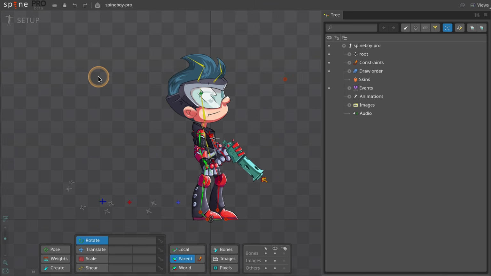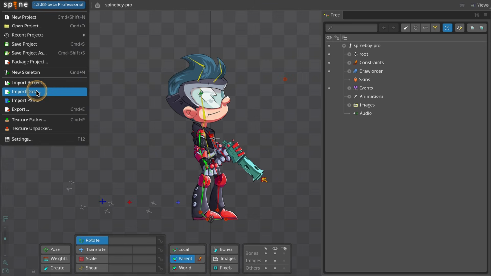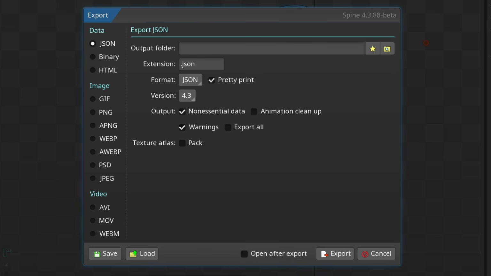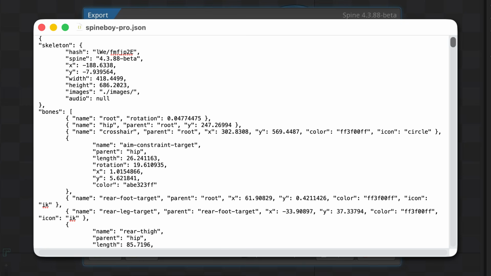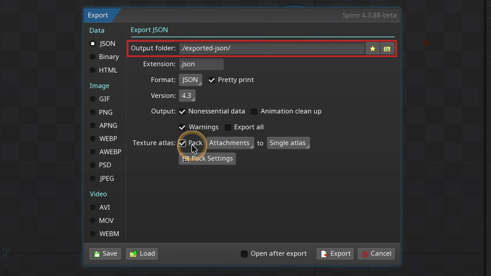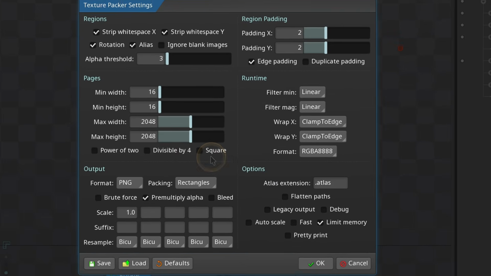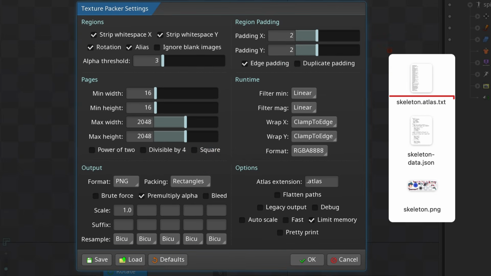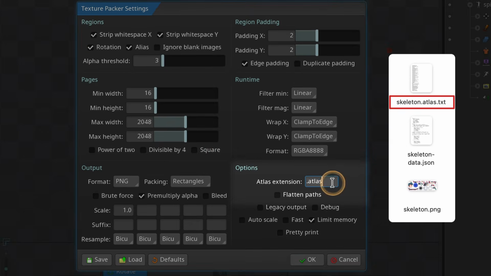To export skeleton data from Spine, select Export from the main menu. When exporting skeleton data, you can choose between JSON and binary formats. JSON is human-readable and easy to inspect yourself, making it safer for beginners, so we'll select that. Choose your output folder, then check Pack and open Pack settings. When exporting for Unity, the Atlas file extension must be atlas.txt, so be sure to modify the extension accordingly.